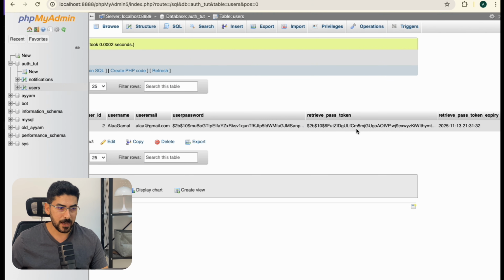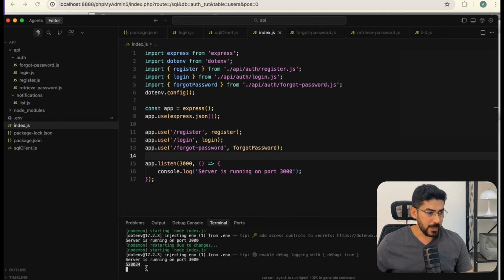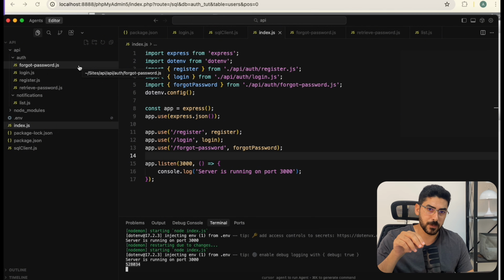Okay, as you can see, we have the token or the OTP, but it's encrypted. And let me see in the terminal. Okay, I have the password or the OTP in here. Now let's create our update password. So the forgot password is just create a token or OTP and put it in the database.